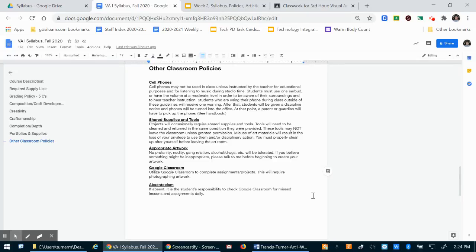Misuse of art materials will result in the loss of your privilege to use them and or disciplinary action depending on the situation. So, rulers aren't weapons. Don't use anything how it's not supposed to be used. We need to be really respectful of our tools and our classmates. So this is a very important policy for art class. And we've already talked about cleaning up after yourself, but please, that is very important.